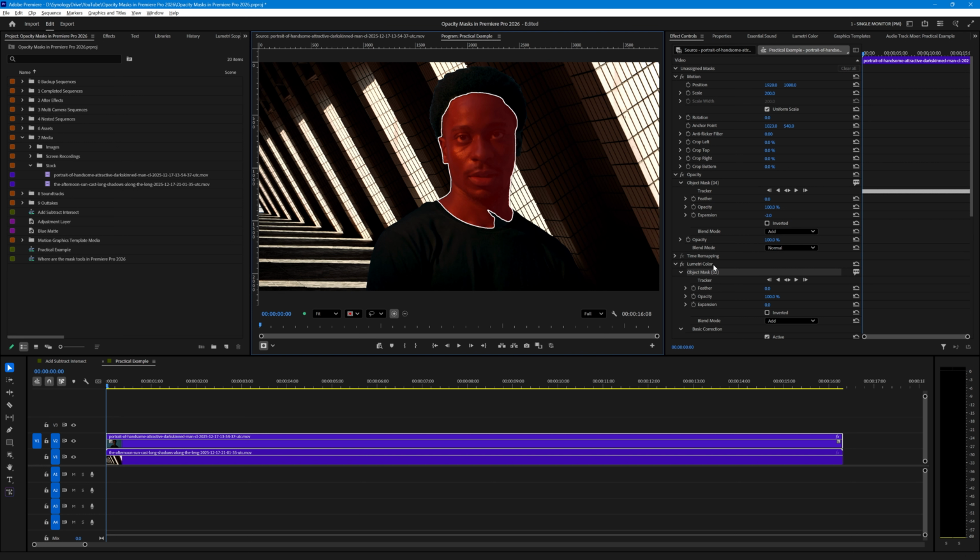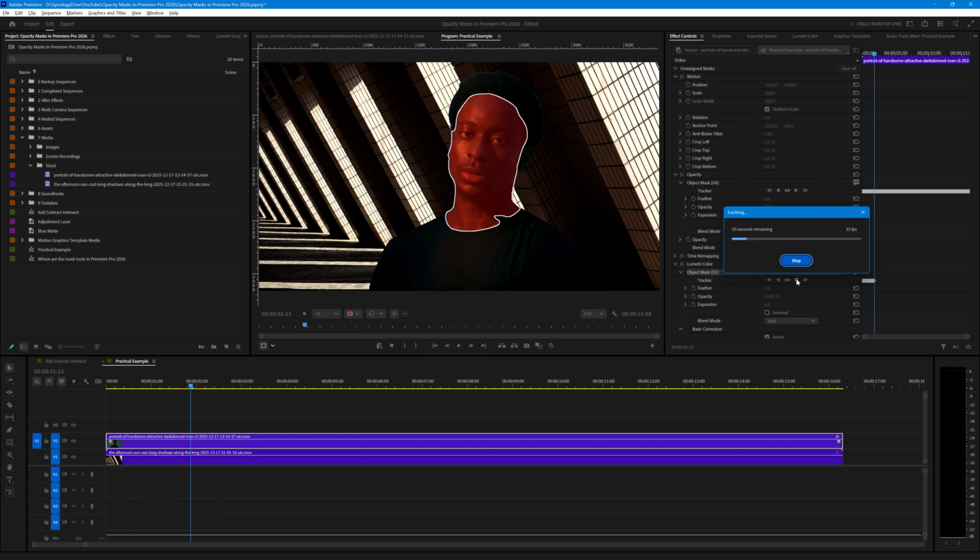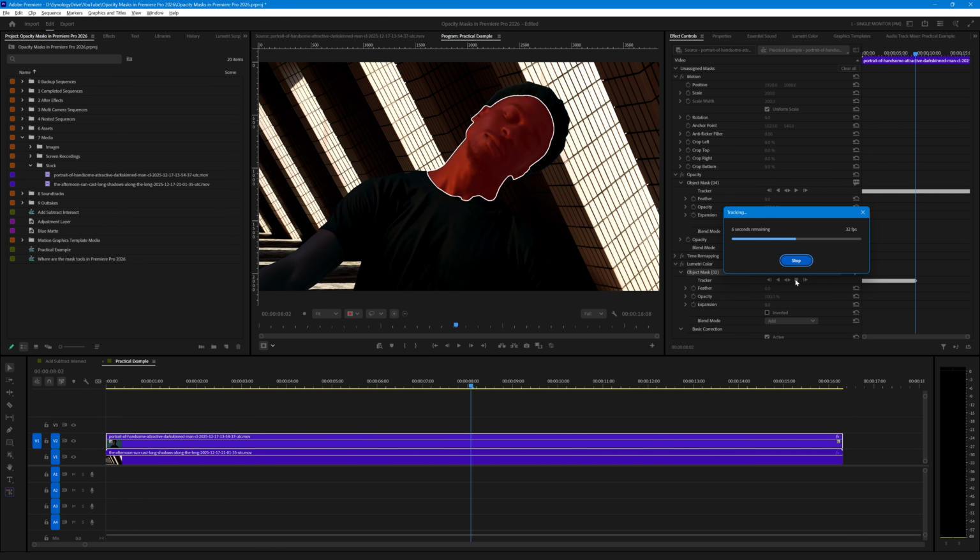Because we had Lumetri selected, that mask is now automatically on Lumetri color. If we hadn't had that selected, it would have been up under unassigned masks, and we could simply drag it down onto the Lumetri color adjustment here. So let's track that through. And I've speeded this up slightly just to avoid keeping you waiting.